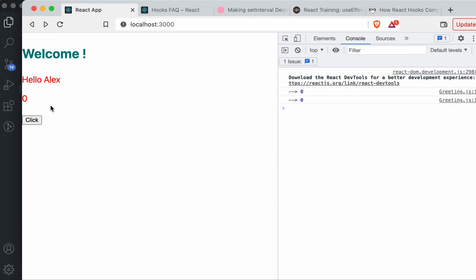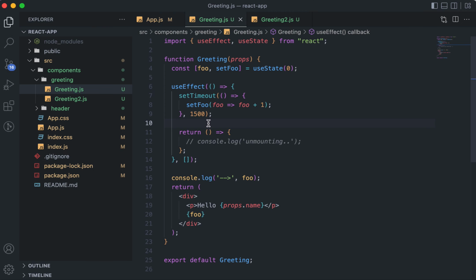Now you see that this is 0, and after... yeah, but now another problem has come, right? Now it is not becoming 1, rather it is becoming 2. You see, I refresh, it is loaded. After 1.5 seconds, it is not becoming 1, it is becoming 2. In fact, it is becoming 1, but quickly it is becoming 2. Why is that happening? Let's analyze that.